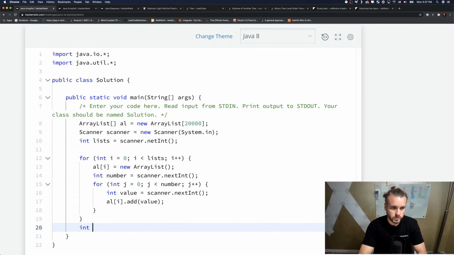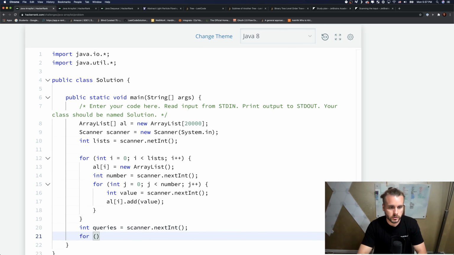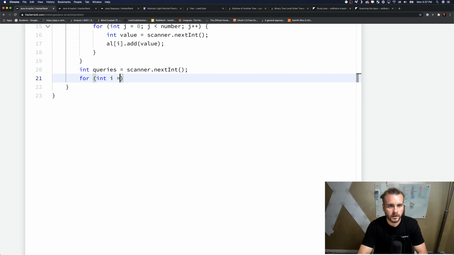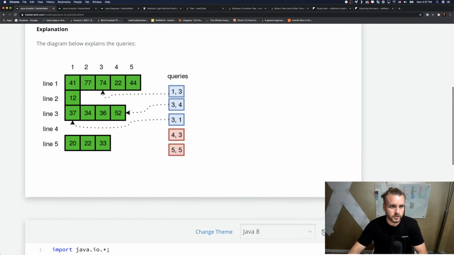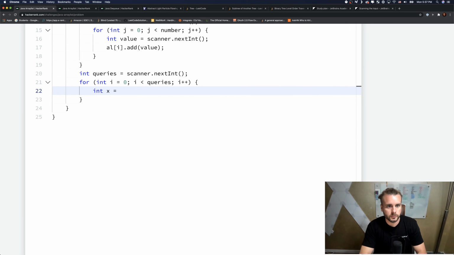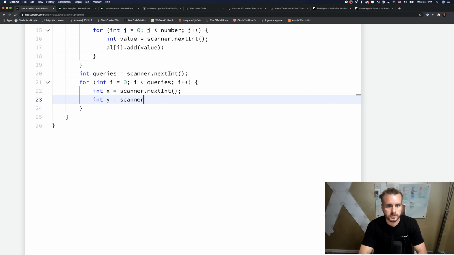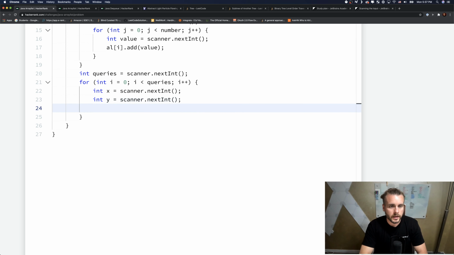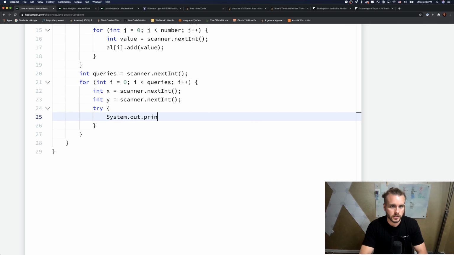And so up next, we have to grab Q, or the queries. So query equals scanner.nextInt. And now let's loop through all the queries. int i equals 0, i less than queries. And inside the queries, we want to grab X and Y. So let's store those in the corresponding variables. And int y equals scanner.nextInt. And so now we just want to print the statements. We have everything stored. So we're going to do a try statement. So System.out.println.